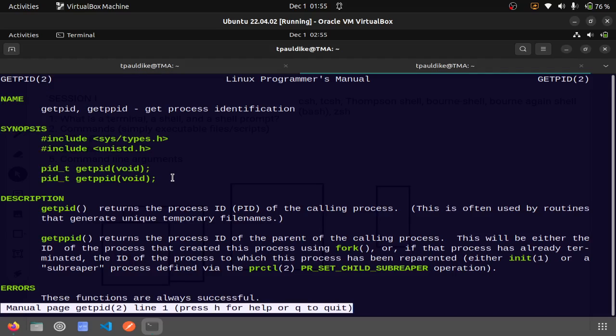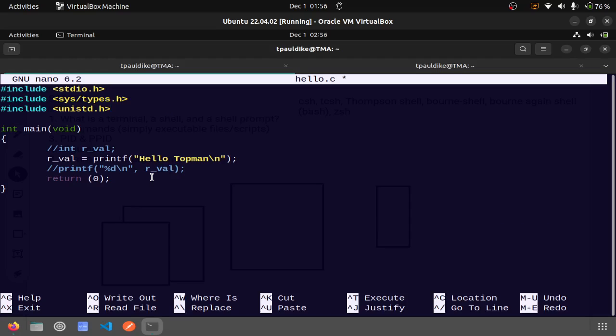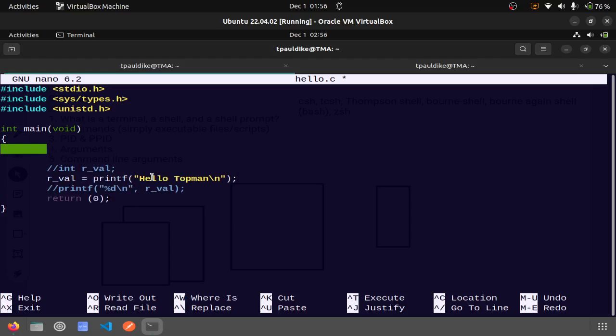So after including it, there's a data type that is not integer, it's not char, it's pid_t. This is the data type that it returns. So it means we have to declare a variable of this data type to be able to hold the return value. So if I declare this variable pid_t, let me call it arrow value this time. Arrow value, so it will be different from the one I declared earlier.